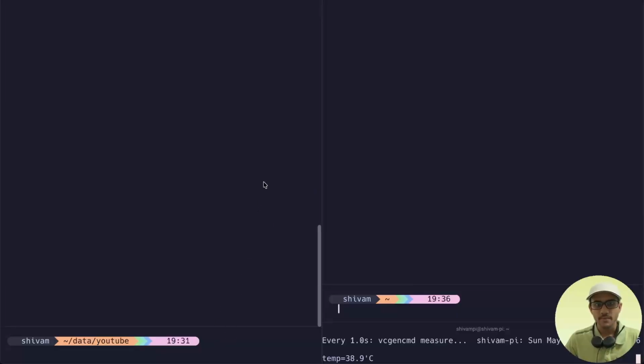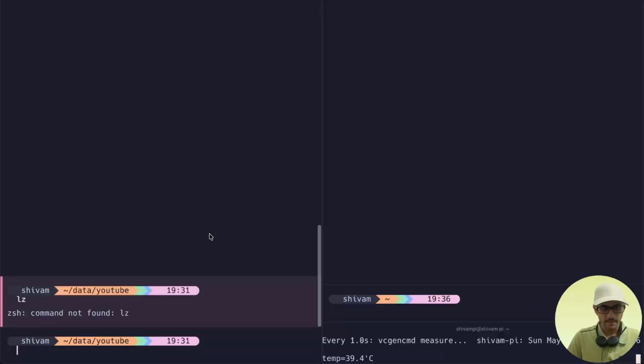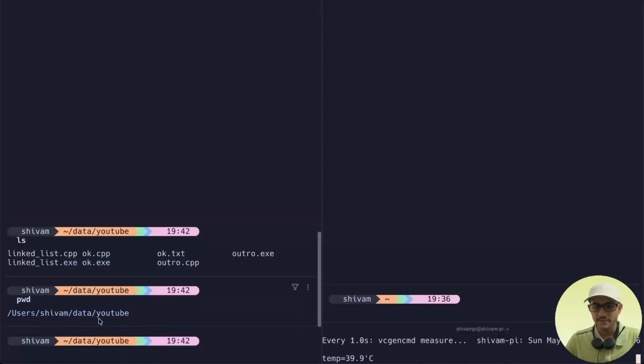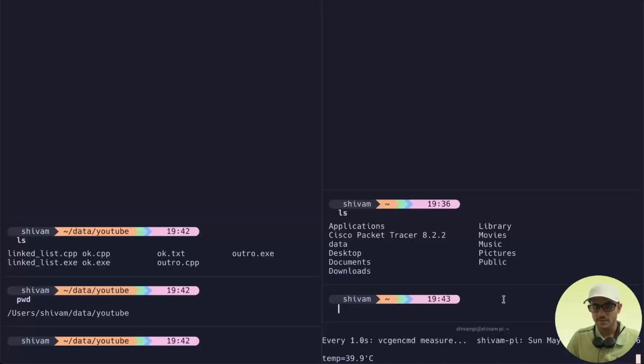So here on the left hand side, this is my local system. So if I do an ls, these are some of the files which I have created in my YouTube directory. And at the moment, this is also my local system. So now what I have to do is log in to a remote system, and I will be doing that using SSH.